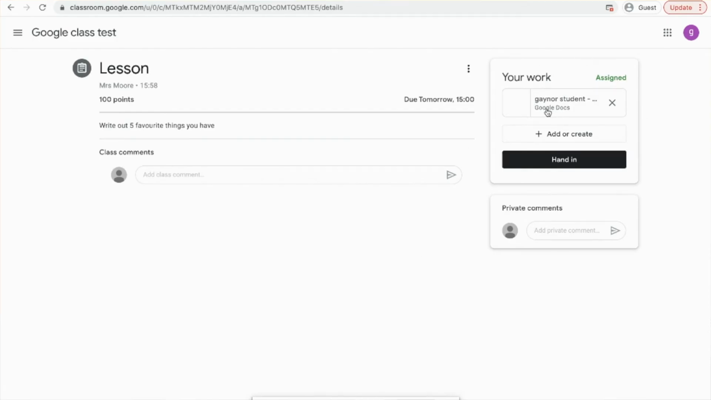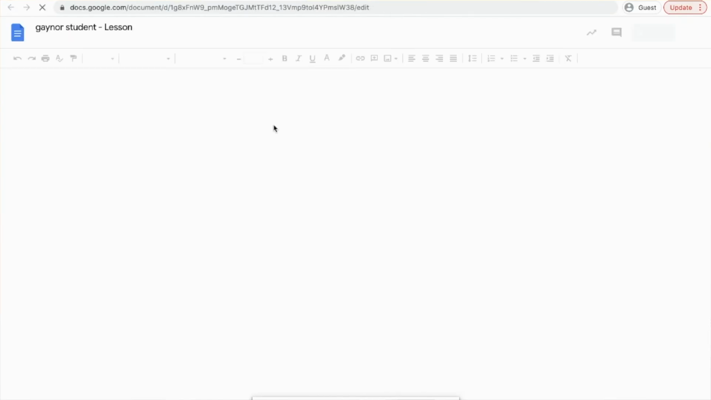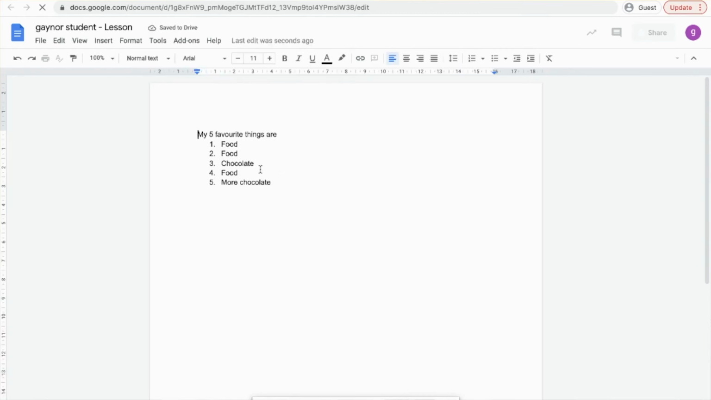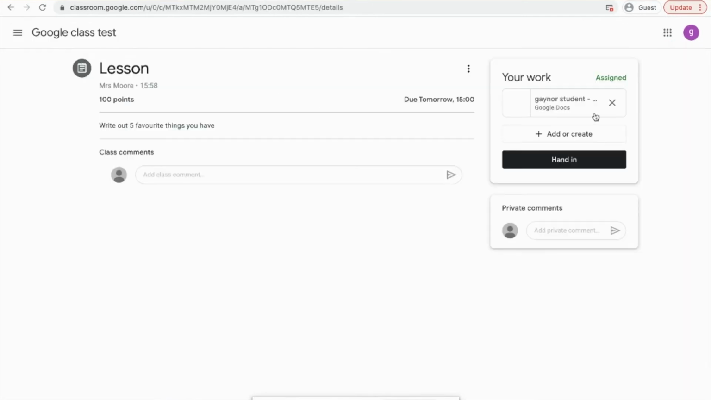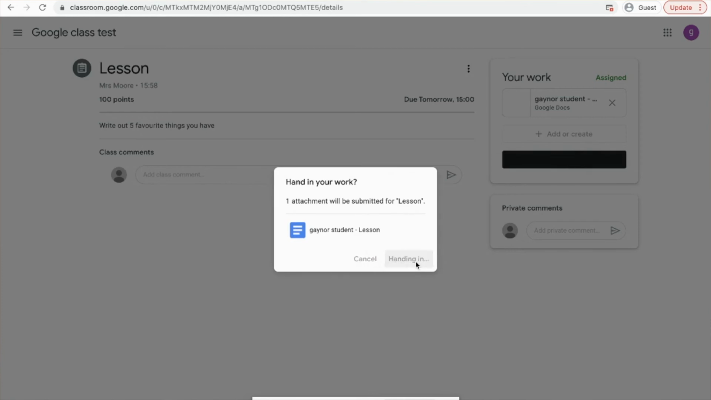Okay, once I've made, just click on the document again and you'll see the document that we've left off. And I can edit it. Don't need to save it, it automatically saves, and just press hand in. And off that'll go to my teacher for assessment.